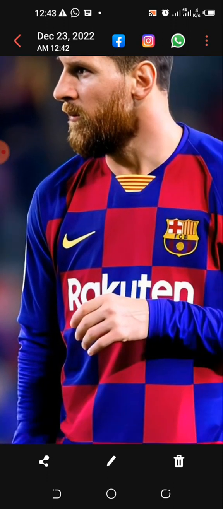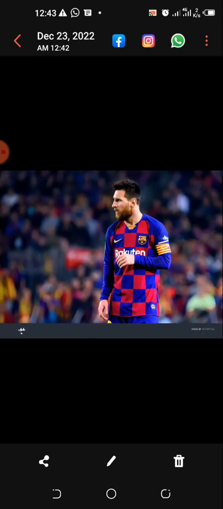Alright, so this is how at times I get my paid images for free, just with these few tricks.